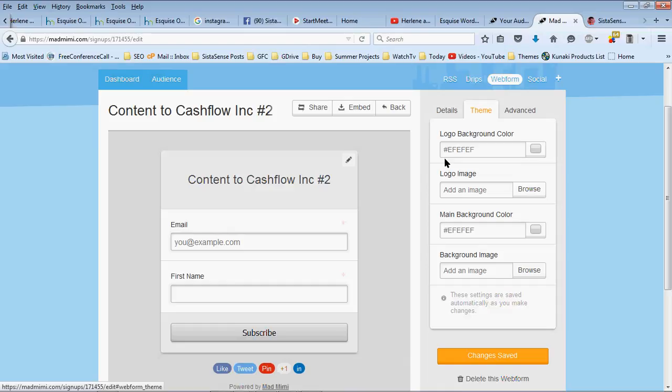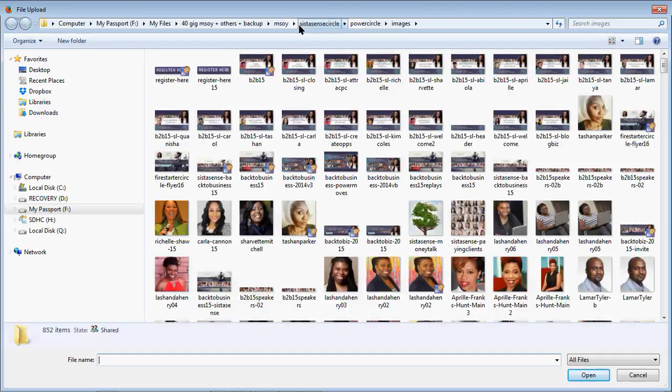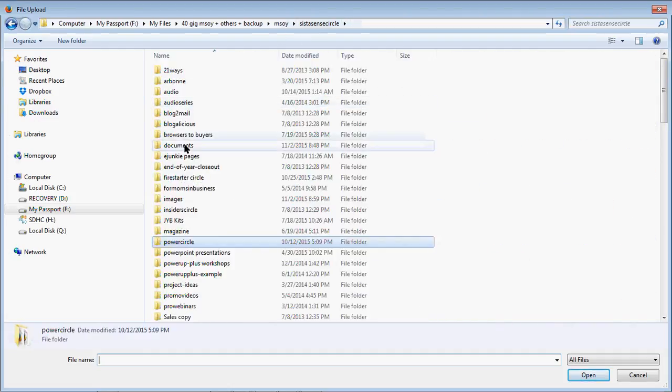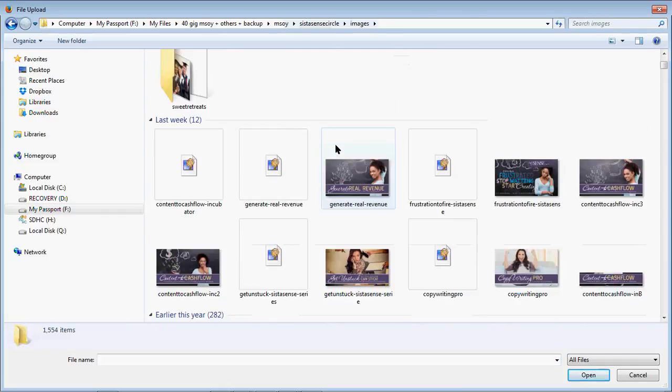Then you have the option to theme your design. So let's see here. Just really quickly, I'm going to use the graphic that I have created for my Content to Cash Flow Incubator. I'm actually showing the ladies how to create graphics, which is very, very cool.